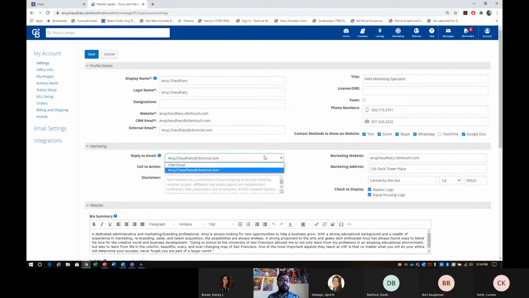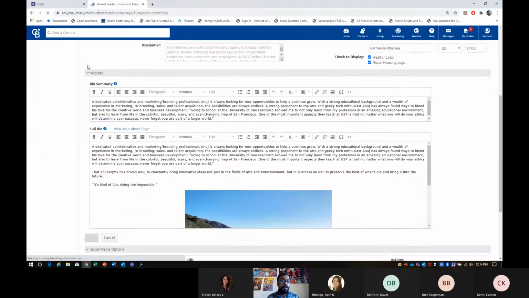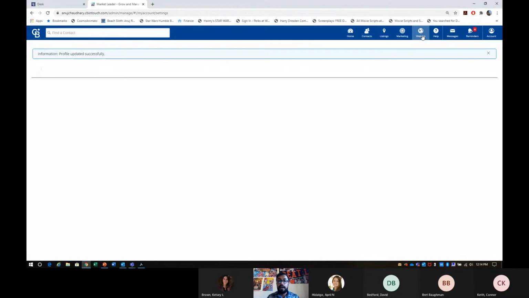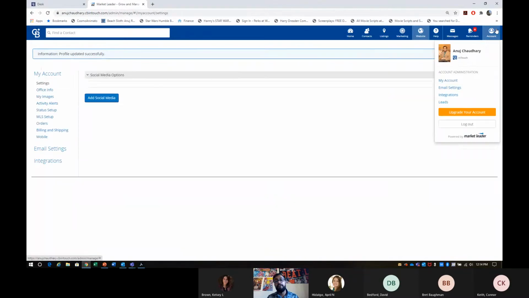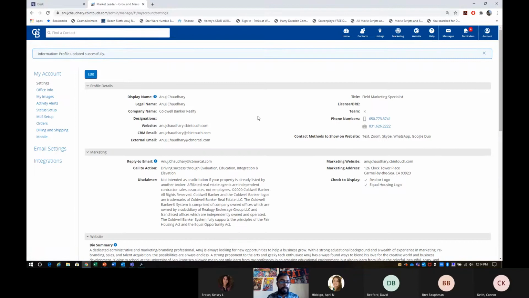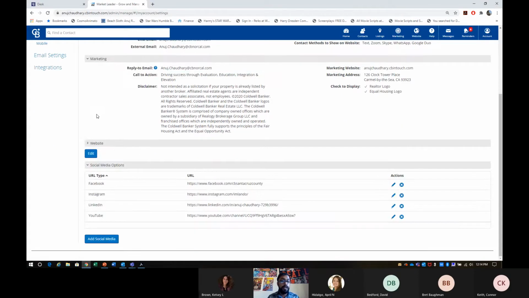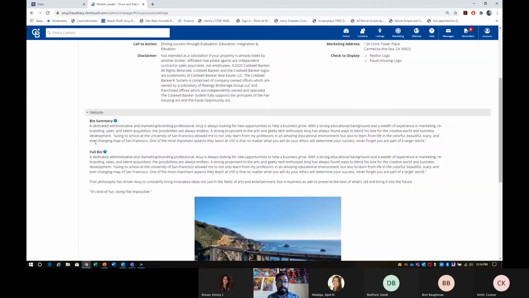Always make sure if you have updated your reply-to email, you come down here and update the reply-to email to be your email and not the CRM email. Your call to action, whatever your tagline is, will also go right here as well. Once those things are settled, you can hit save and you'll see a section right underneath that for website. That will give you what you saw there. I'm going to go right back. There is an option to edit the bio summary as well as the full bio.